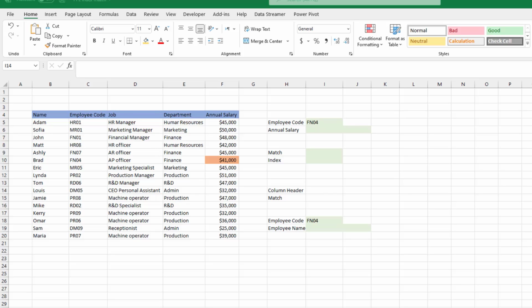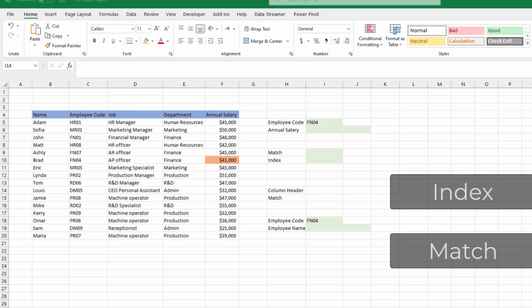Index match is simply used to look things up. It's actually two separate functions in Excel, which are the index function and the match function, and we bring them both together in one formula to be able to pull off powerful lookups in a database.